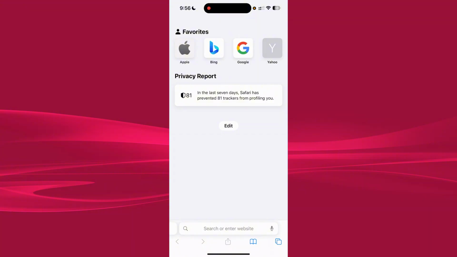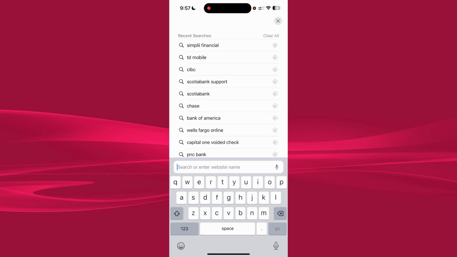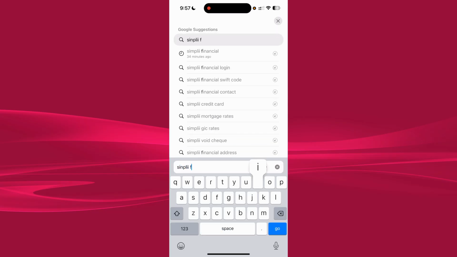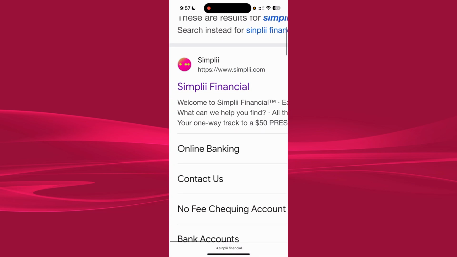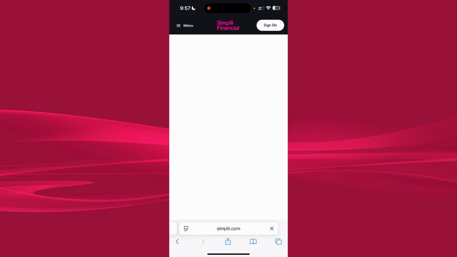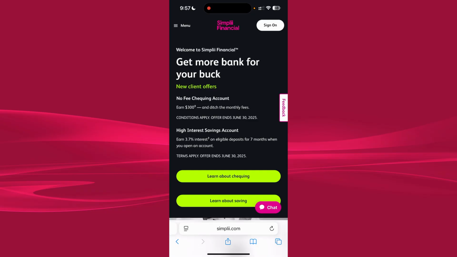After that, you need to use the search bar to search for Simply Financial. Then you'll be able to see the first URL that comes in. Once you click on that, you will be redirected to this page. To get help or assistance, you just have to click on the menu, which is located at the top left corner of the screen, represented as the three lines.